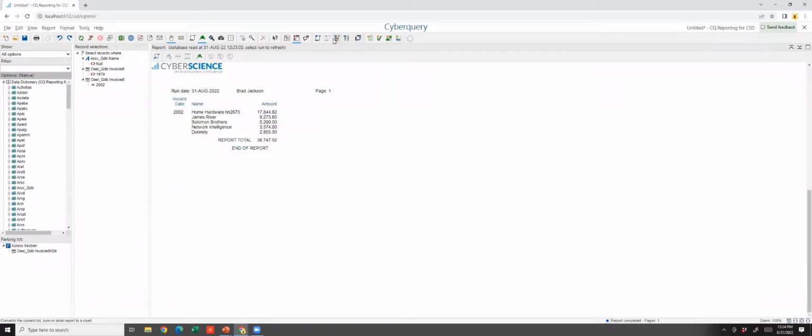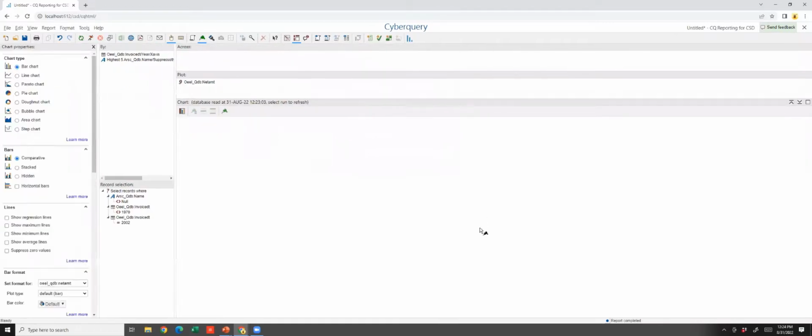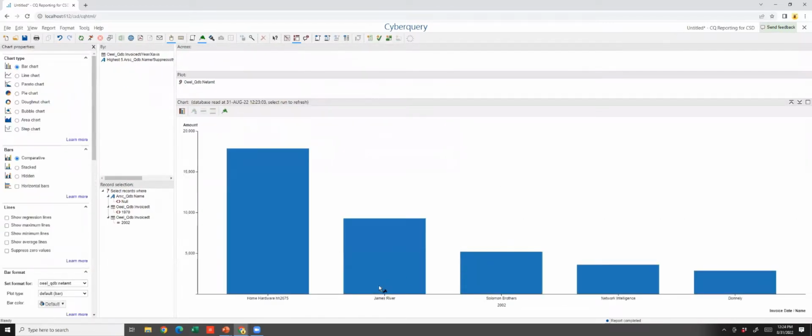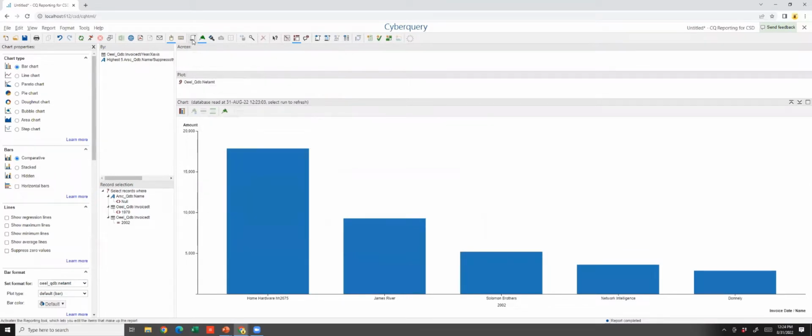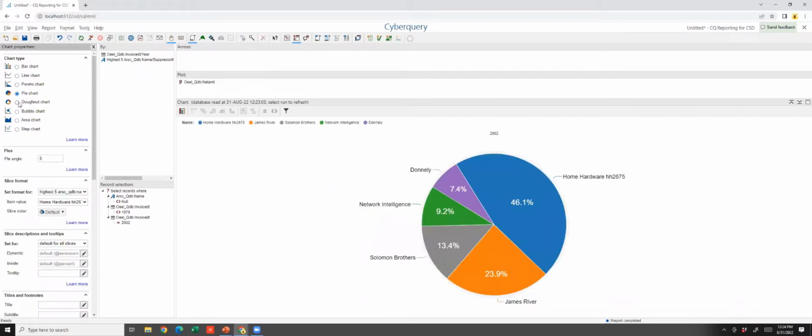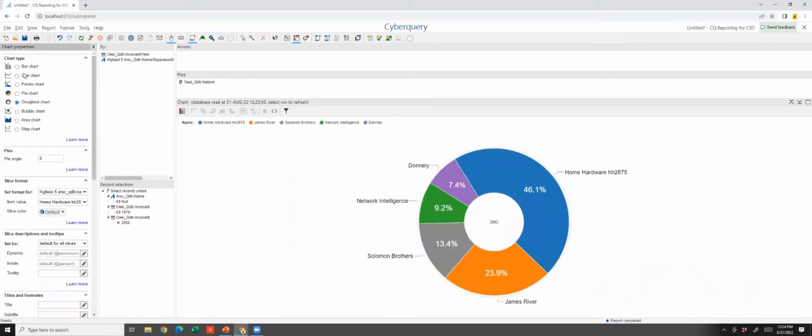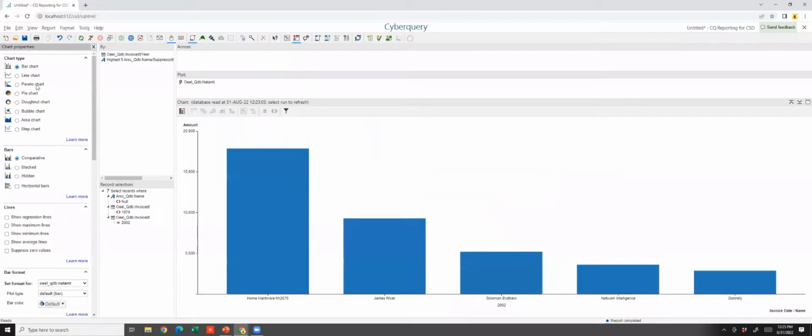Want to switch this to a graph? Just choose your graph option. Let's convert it right here. Quickly, a bar chart. I can drill within the graphs. I can go back to my reporting editor icon as well. Let's look at this as a line, or a pie, or a donut. Okay, all different ways to look at this. So this is a cool graphing interface that we've also added recently to give more visualization functionality to CyberQuery.